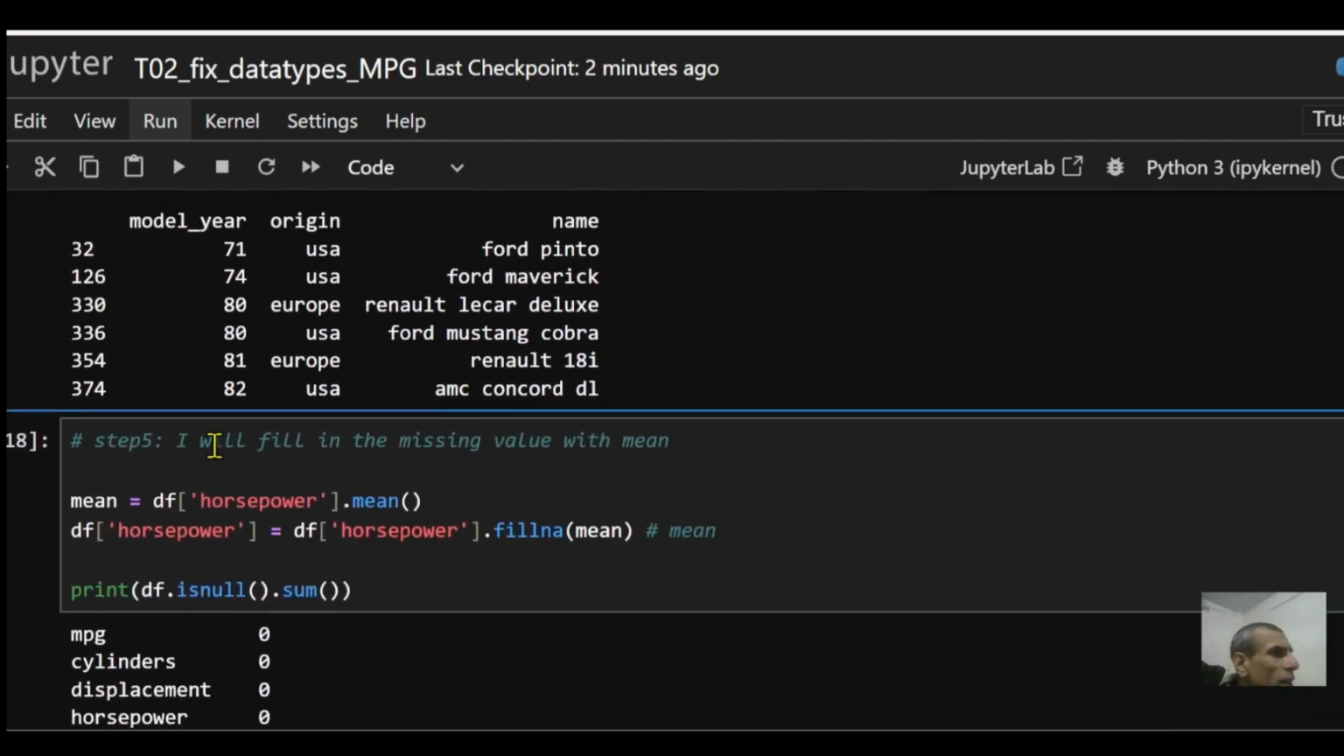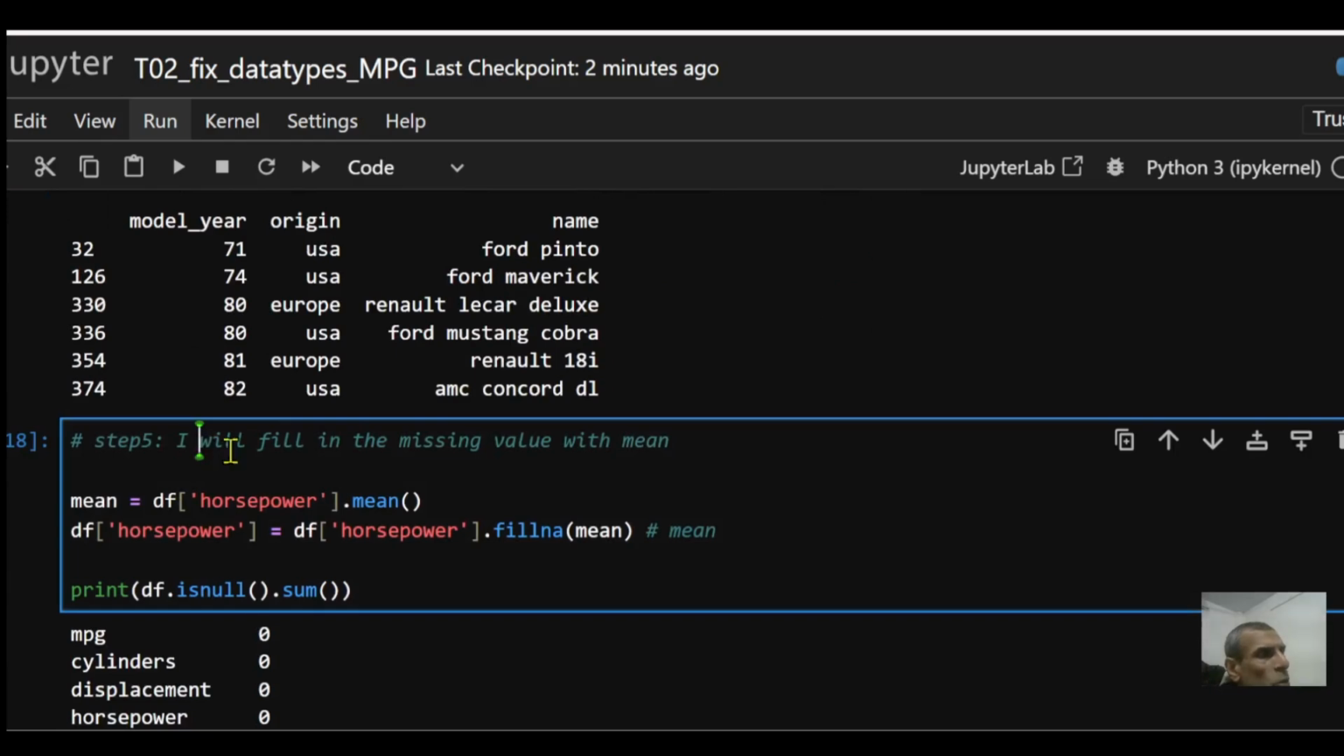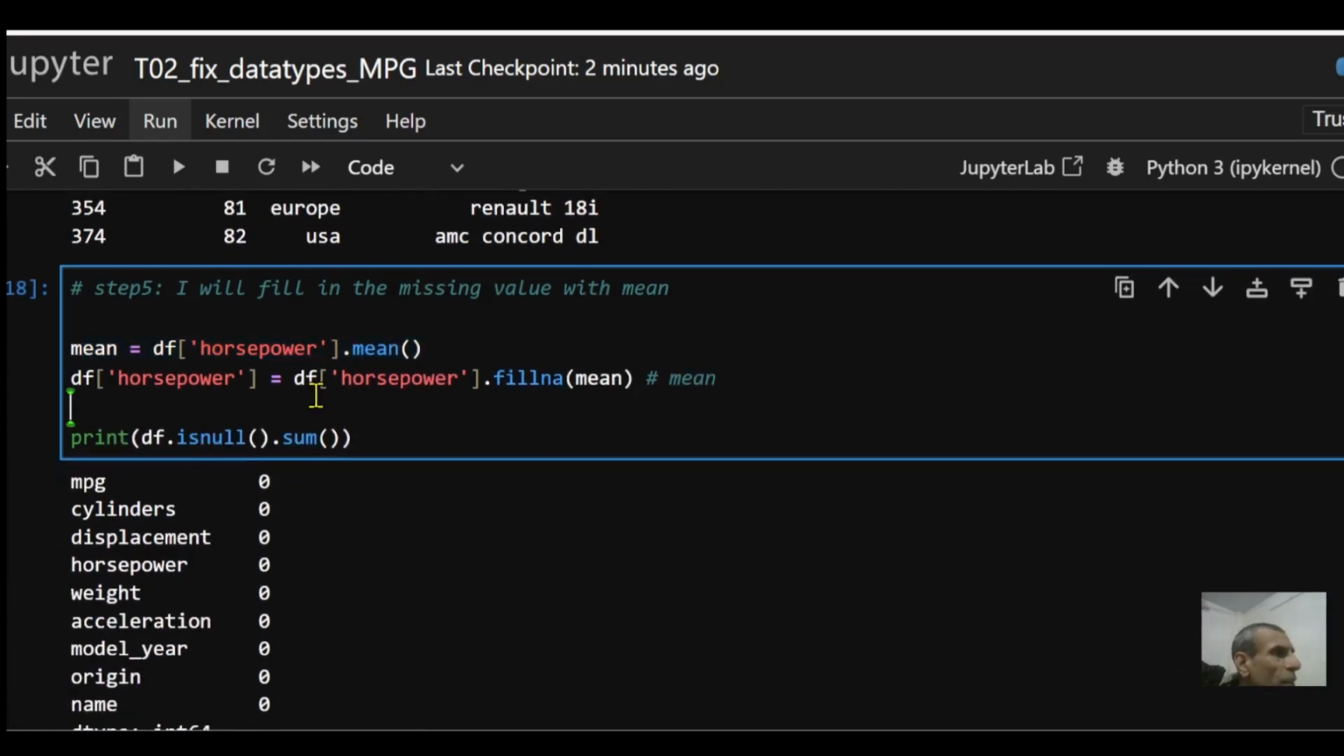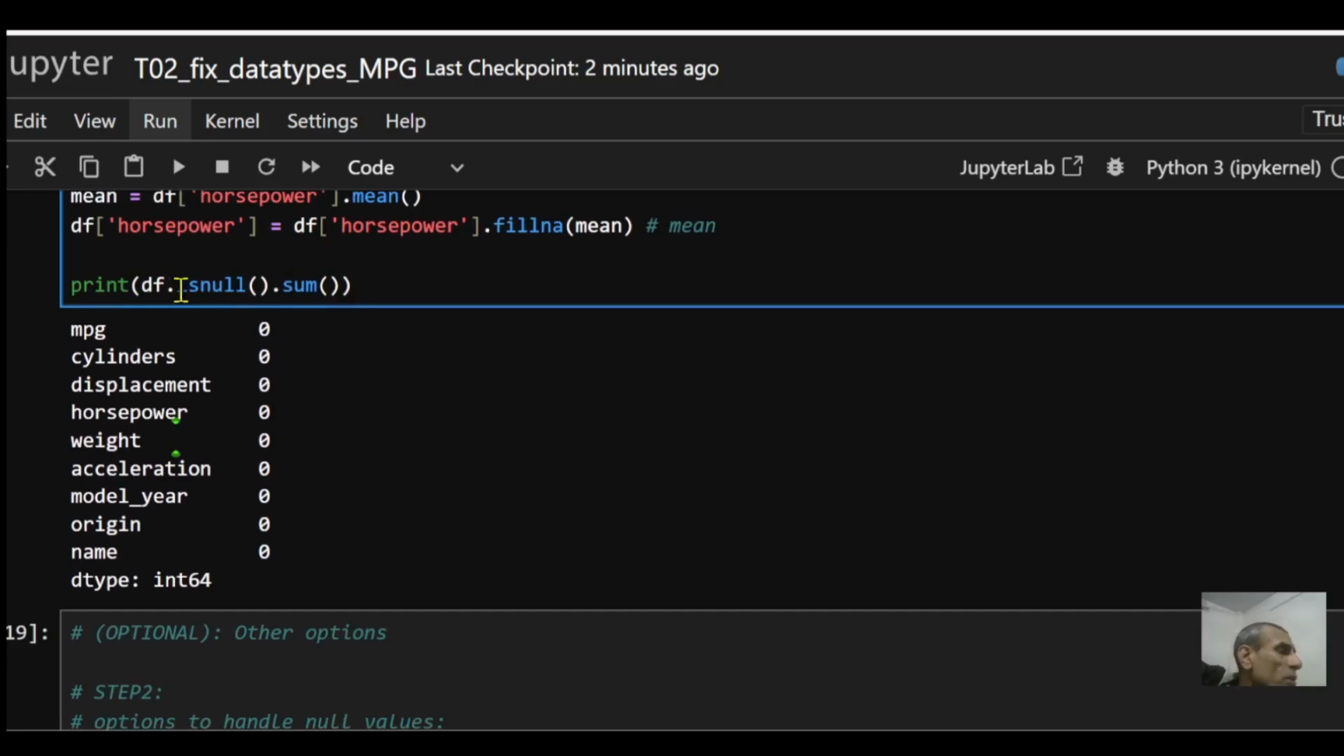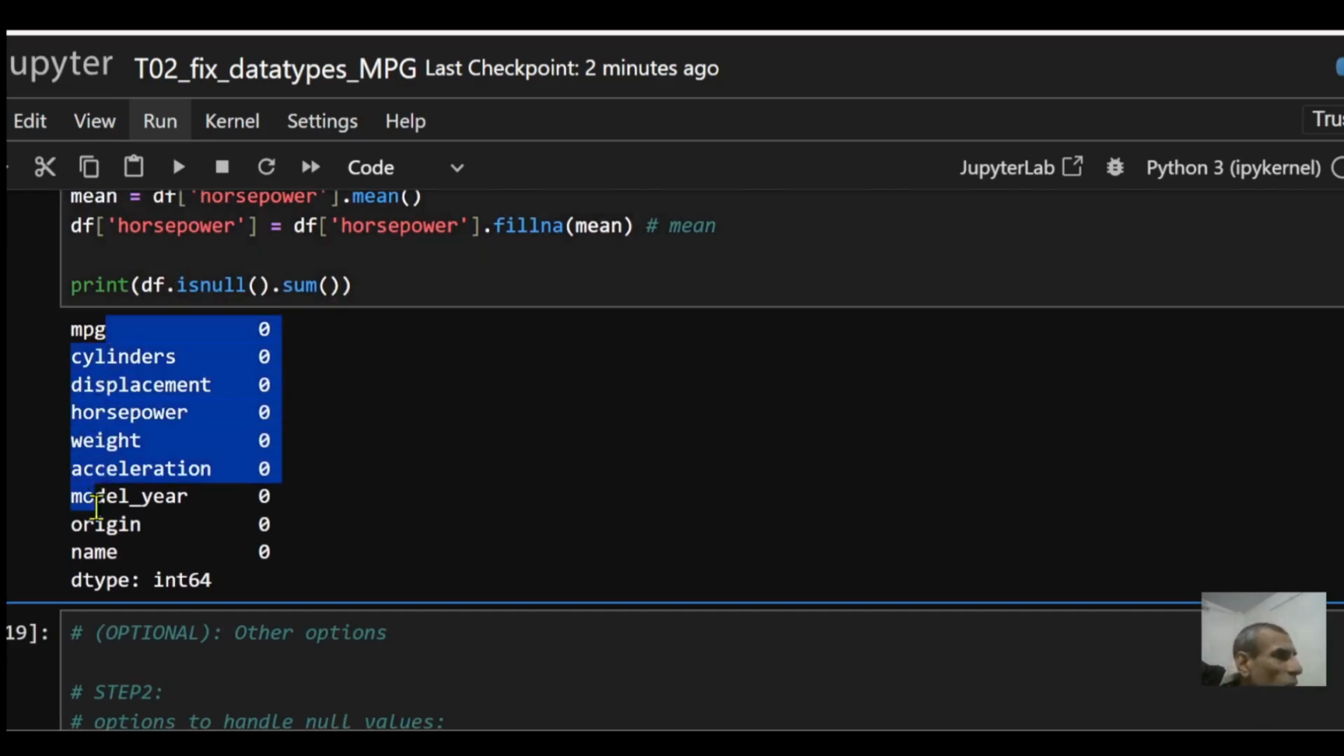Okay, and now in this particular instance, I'm choosing to fill the missing value with the mean. So first find the mean of the horsepower. This one takes care of that, and then you fill the missing value with the mean right here, and then I print out df.isnull().sum(). That's going to again reprint the missing values for each one of the columns, and you can see that all missing values now are gone. So there are other options too.